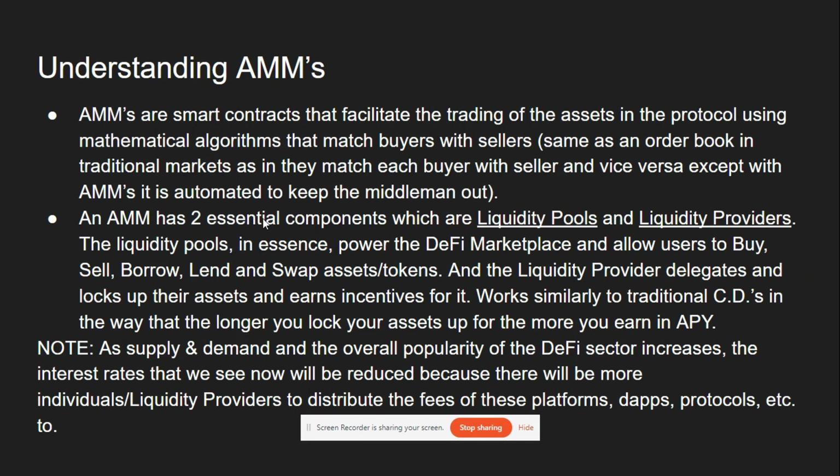An AMM has two essential components: first, liquidity pools, and second, liquidity providers. The liquidity pools, in essence, power the DeFi marketplace of all of these many different platforms and allow the users on those platforms to buy, sell, borrow, lend, and swap their assets and tokens, and whatever service or protocols they have within those dApps. And so the liquidity provider delegates and locks up their assets and earns incentives for it.